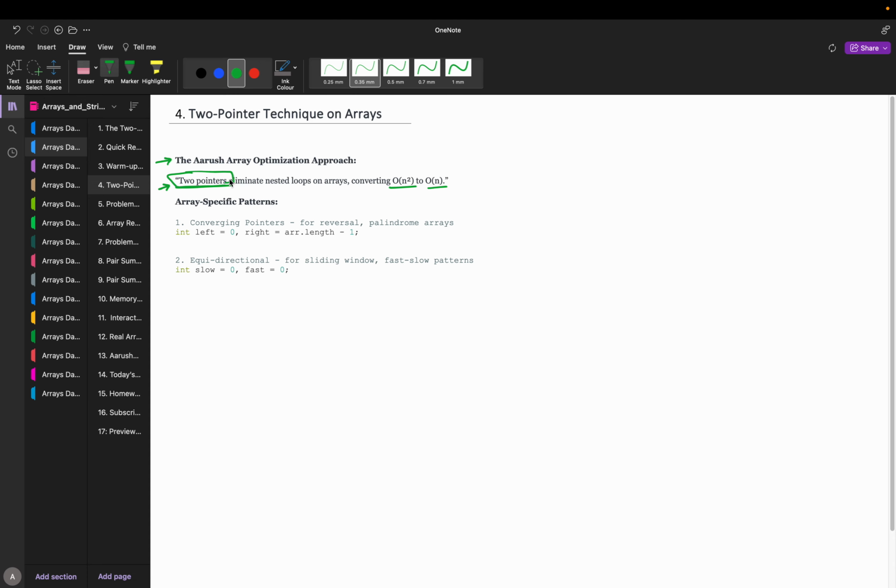Or the most basic approach, whatever you can think of in your mind. So this we will discuss later, don't worry. Let's focus upon this thing. Two pointer. So array specific patterns are there in the two pointer. There are usually majorly two ways, but there is a third way also. I will tell you later.